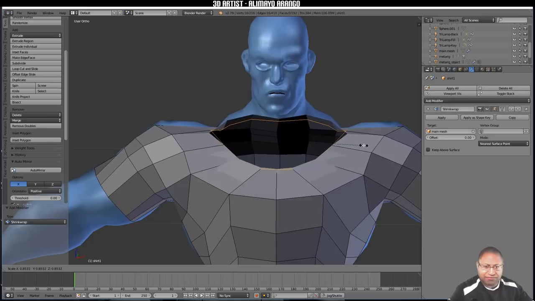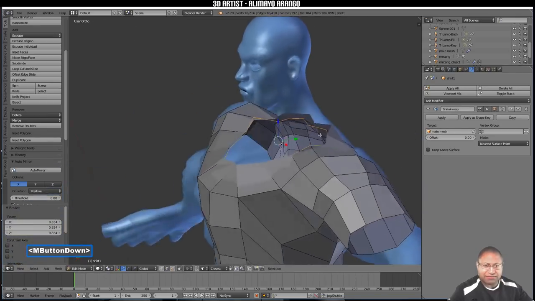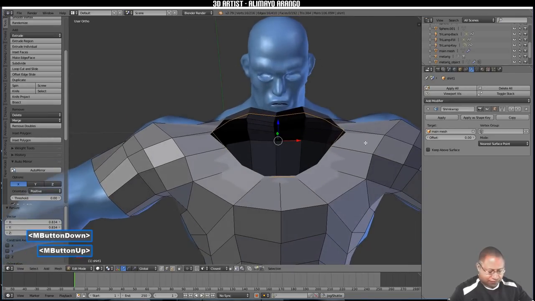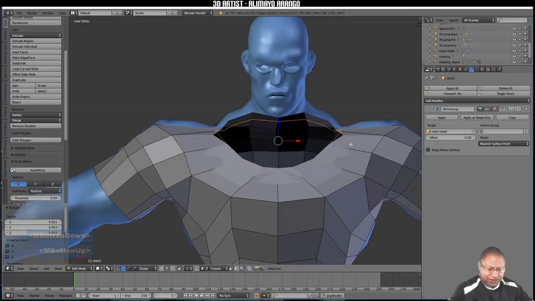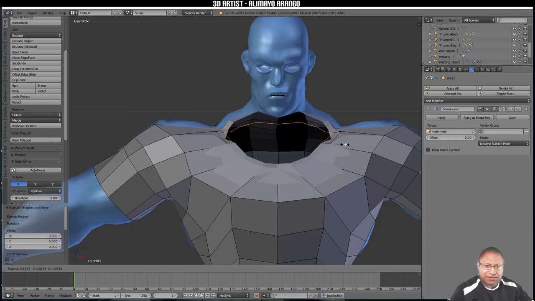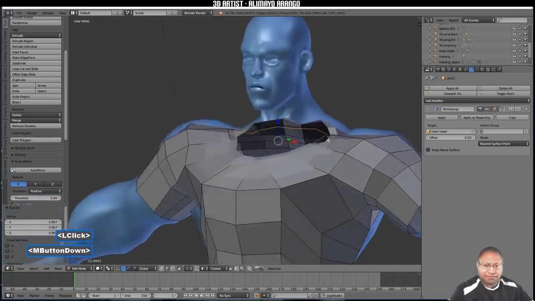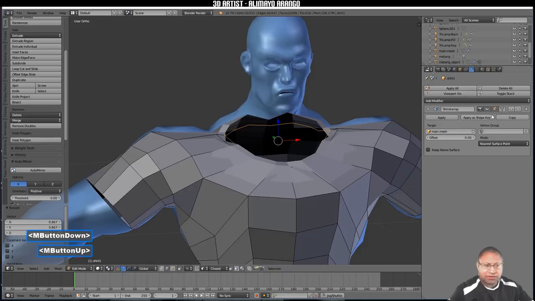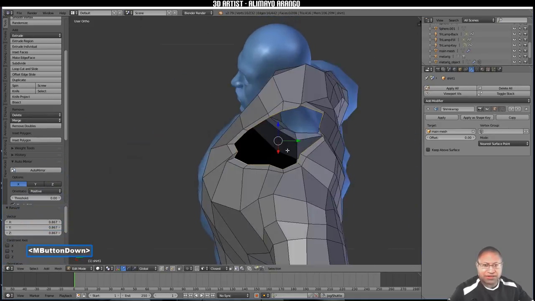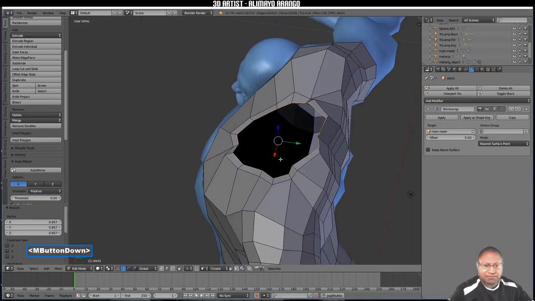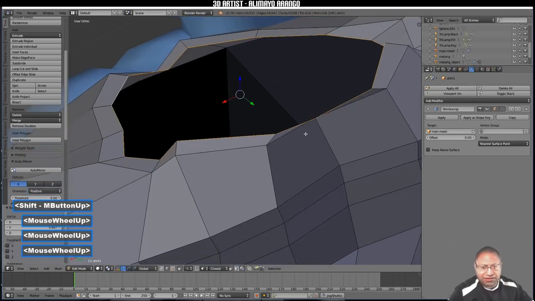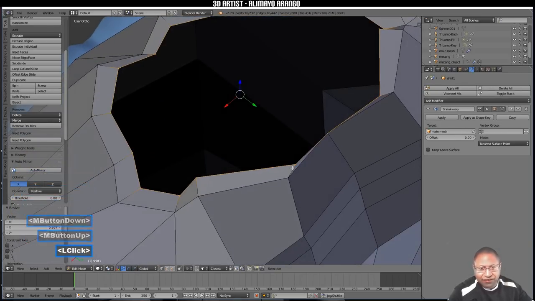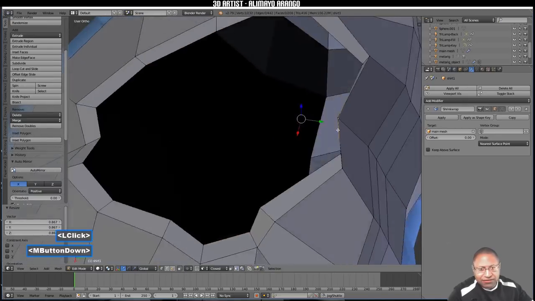So scaling in. Okay, so now that I'm doing that, I'm going to press E to extrude, right click, then press S to scale in like that. Click here. So that looks like that's applied. This doesn't look right here. Do not like this. Be very careful. Right here, it's not good.